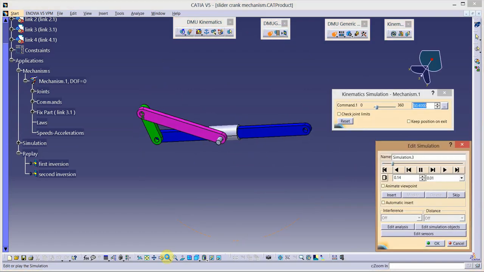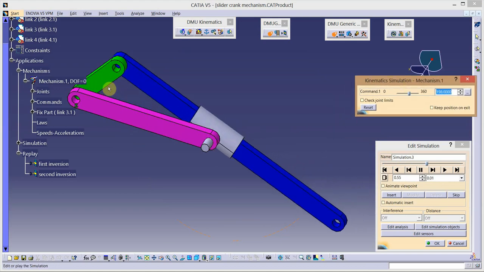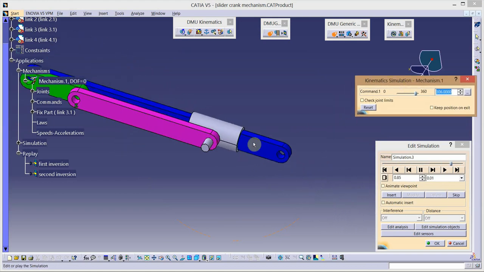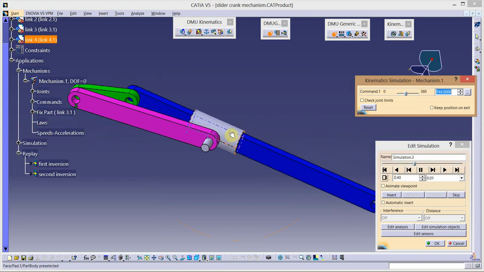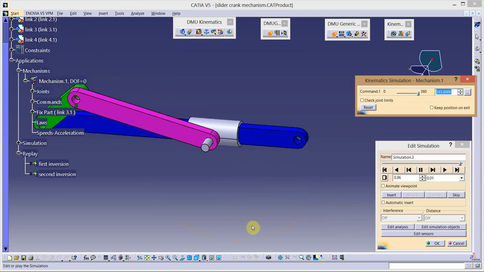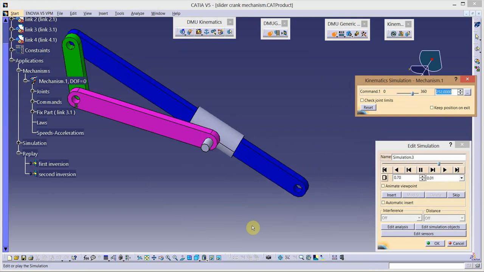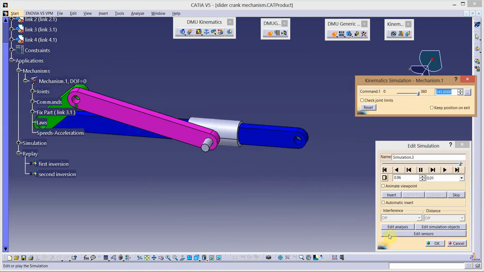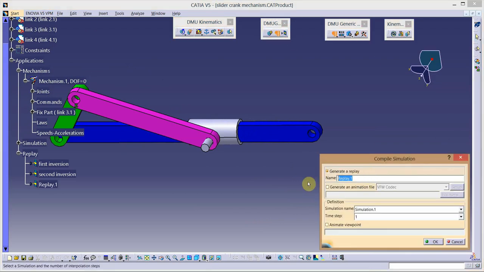In this you can see green link is acting as the crank. And this link number 4, which was slider in inversion 1, is oscillating about the fixed pivot lying on this fixed connecting rod. This inversion is used in oscillating cylinder engine mechanisms. Let us create the replay of this by the name of third inversion.